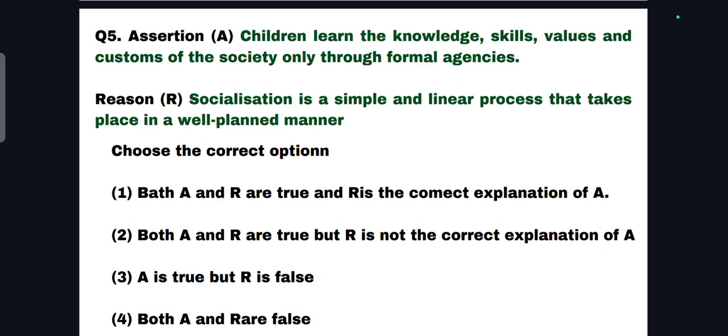Then the second step is, if the assertion is correct, next you need to find out whether the reason correctly explains the assertion. We know that assertion-reason type questions take more time to answer, but if you follow this step by step procedure, it's very easy to identify the answer to this type of question.